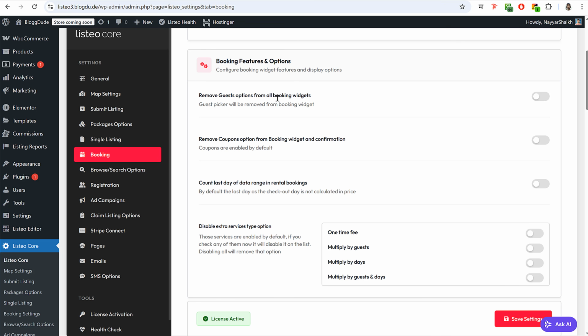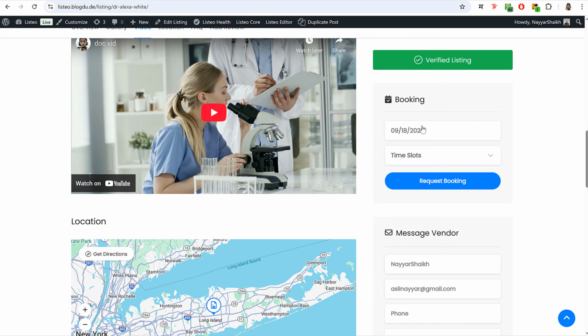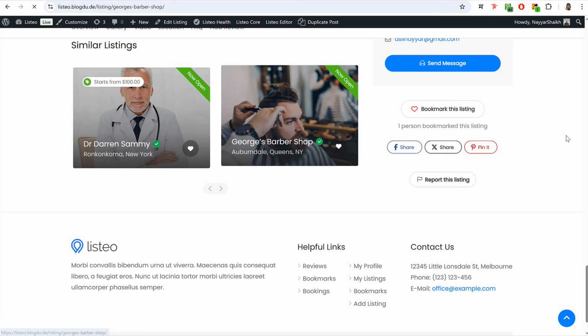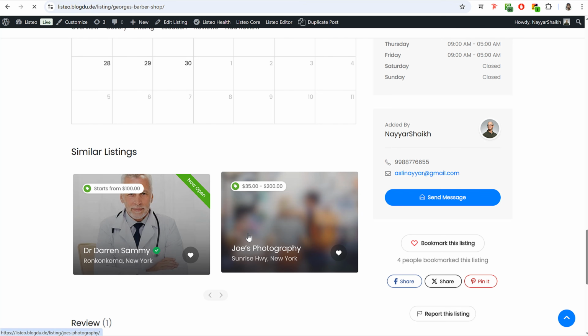Remove guest feature from all booking options. Now this feature will be useful for this kind of option. Here, if you see, we are having only two options, date and time slot. Normally we have multiple options. Let me show you some other listing. Maybe let's open this listing. Not this one. Let's open some other listing. Let me show you this.